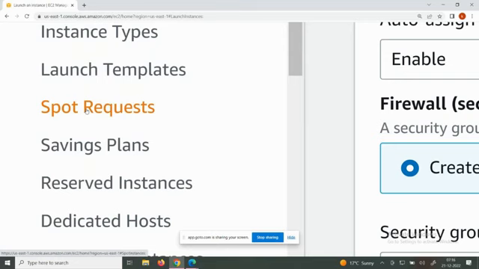Spot request. What is the meaning of a spot request? Spot request means you will be doing a bidding. So AWS will come up and say, boss, spot request cost is 5 rupees per hour cost. And 5 rupees per hour, you can bid it. You can say, I will ready to pay 5 rupees 10 paisa. So if you win the bidding, that server will come to you. But that server will delete after 6 hours.